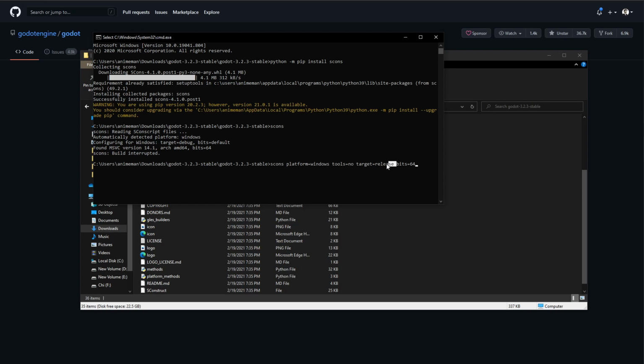Target is release, so you can actually change this to something like release_debug, and what that would do is make it a debug release. Or if you just do release, it'll rip all the debug code out, so it will further make your project a little bit smaller. And then bits=64, do you want a 64-bit or a 32-bit application?